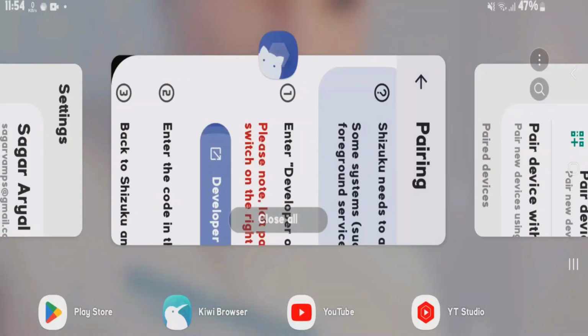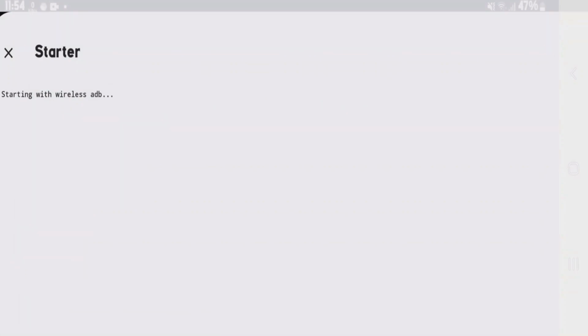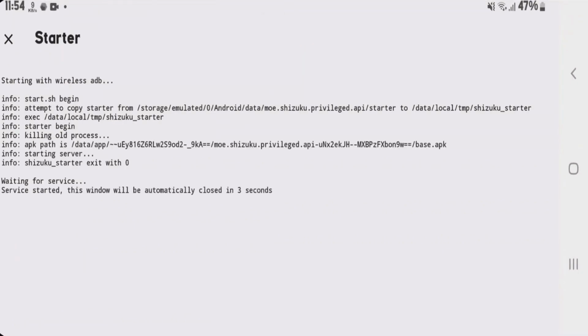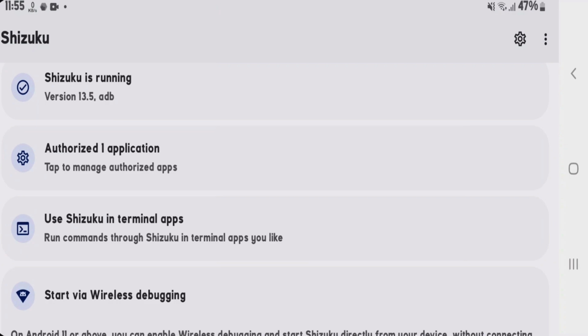Now go to Shizuku, go back. Still you can see Shizuku is not running, so tap on start now and the service will be started. So now the Shizuku service has started and you can authorize any application that you want to use through this.